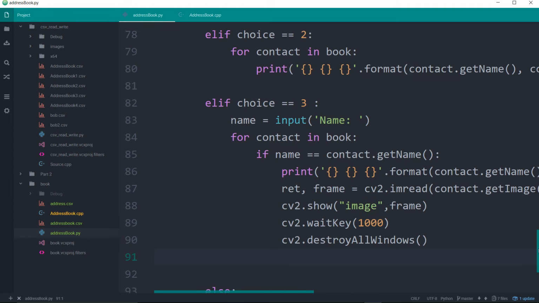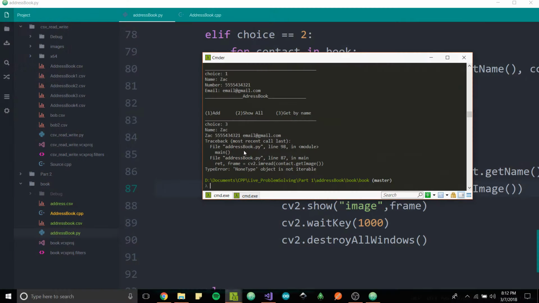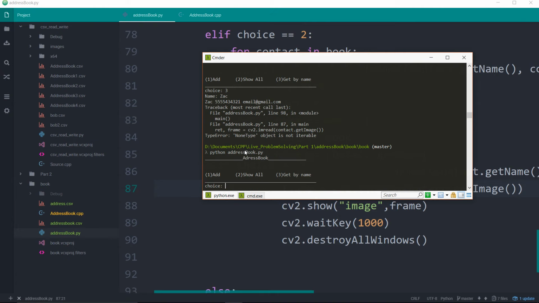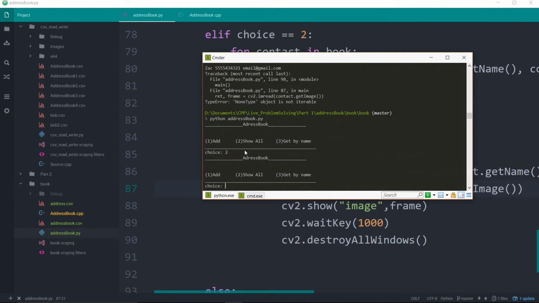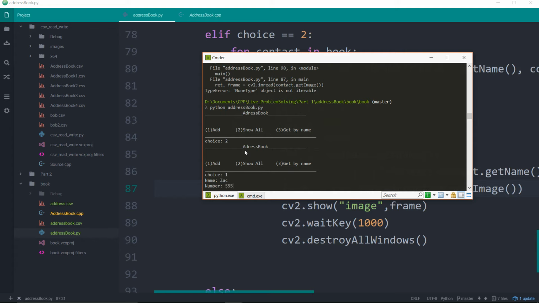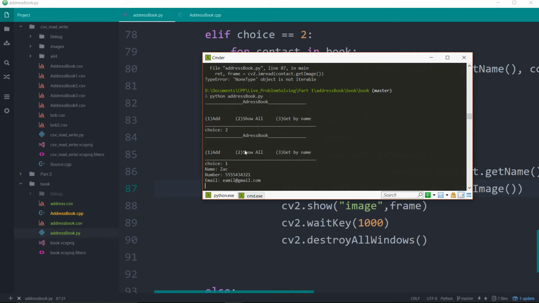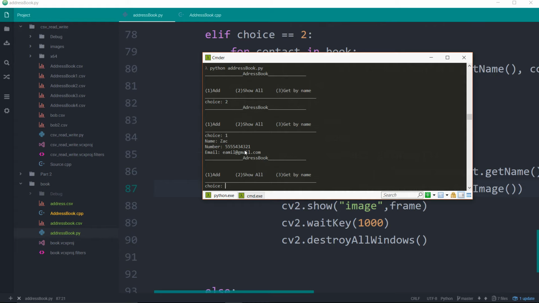Okay, so it might just be frame. Alright, so I don't think at that point then it saved it. So we're gonna go Python address book, and we'll just do show all just to see. Yeah, it didn't save it. So we'll do Zach 555-443-4321. Email at gmail.com, and then should have taken a picture.